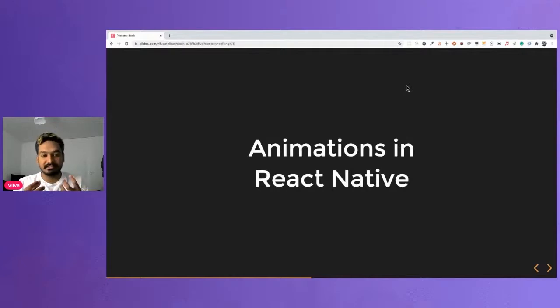So these animations written in JavaScript get executed, and during every request animation frame, this particular animation detail is being pushed to the native side.